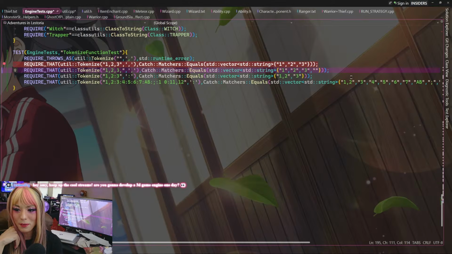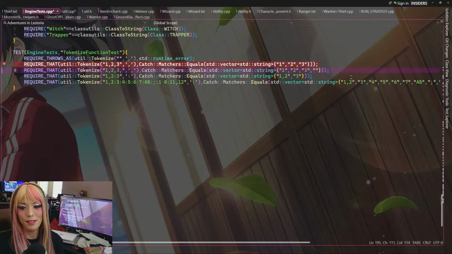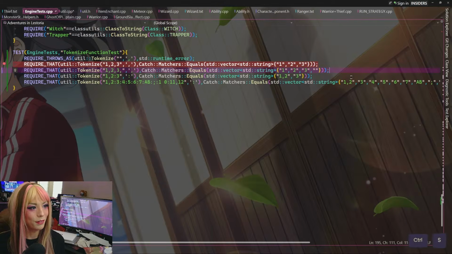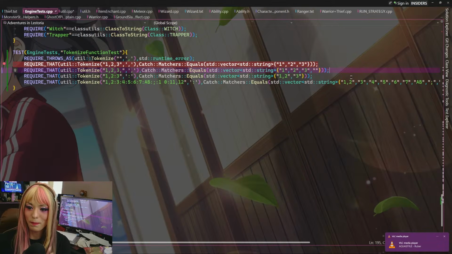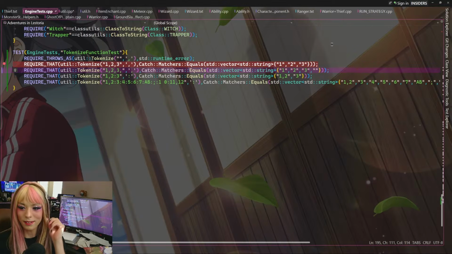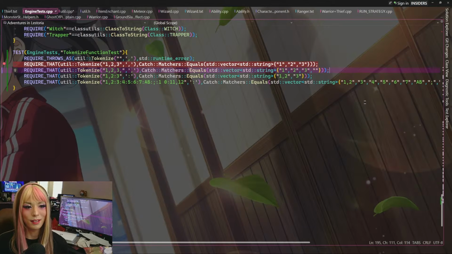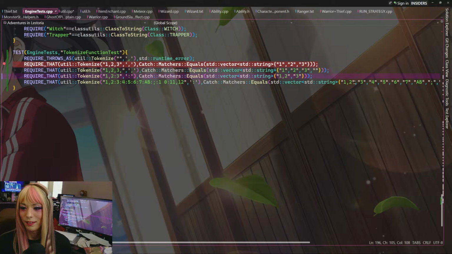Hey Amy, keep up the cool streams. Are you going to develop a 3D game engine one day? I mean, technically I do have a little 3D prototype of a Faceball game I made. There's an SNES game I played as a kid called Faceball 2000, and I literally recreated it, so that was cool. It's a little crude, and I would like to go back to it eventually. That would be fun to play with. I've also done a 3D Minecraft clone, which was fun. So there is that.